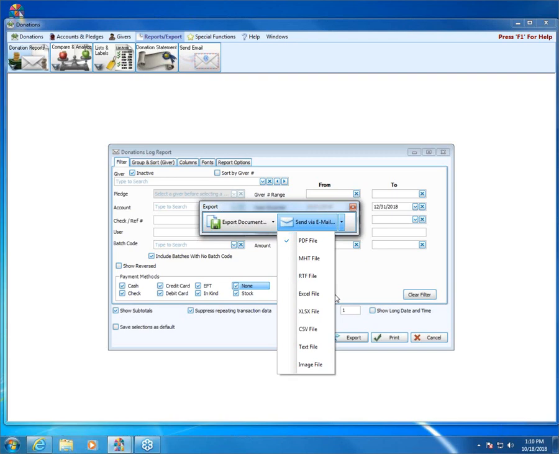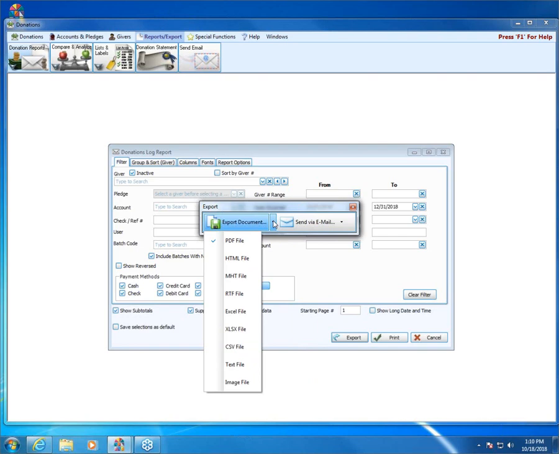You can come in here, hit export, choose send via email, choose your format, and send it that way. But you can also come over here and export the report. Say you just use Gmail, so you always have to go out to Google to access your email, which is what I do. If that's the case, just hit the down arrow, go to PDF file, or whatever file you want, and then choose the location where you want it to save.